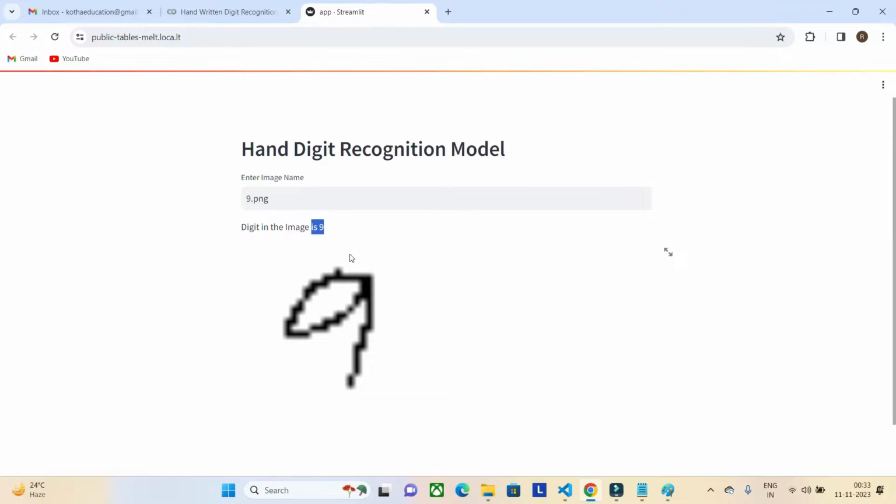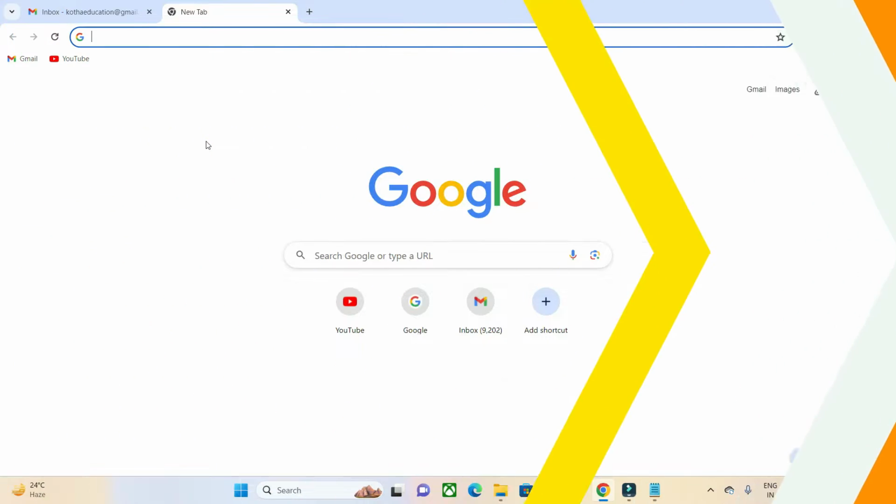I think out of 10 images, 2 to 3 images have gone wrong, right? I think 70 to 80% of our model is working fine. So here is the final demo, how it looks. This is how you can create the handwritten digit recognition model by using the TensorFlow MNIST dataset. Let's dive into the coding.